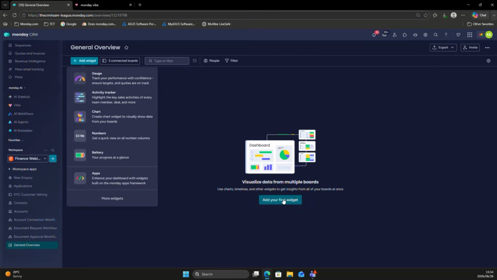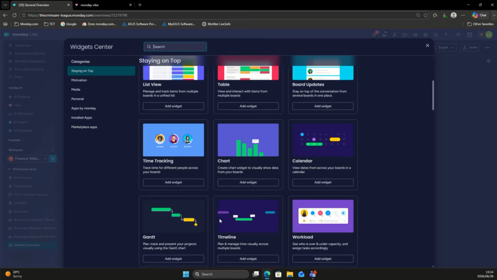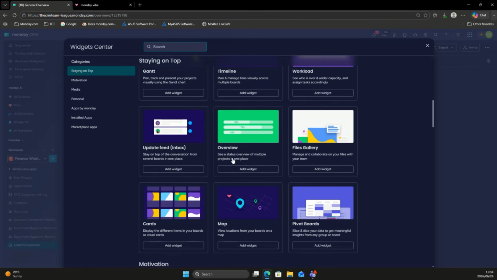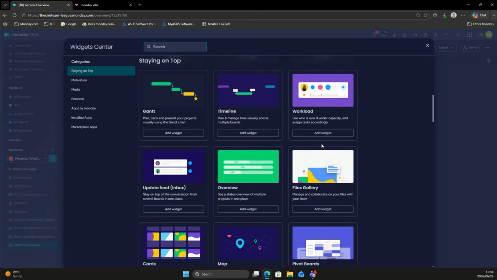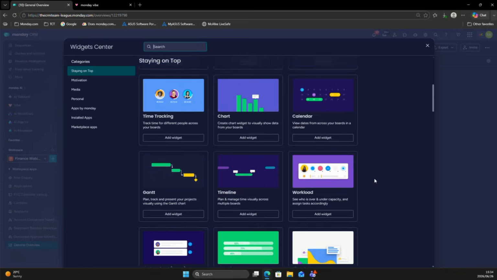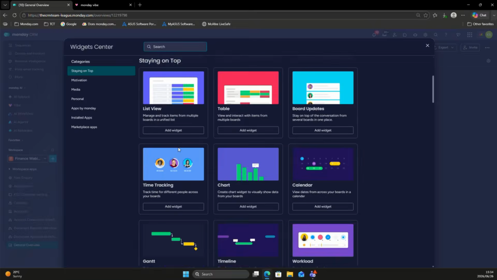You have a wide variety of widgets to choose from. So you can add charts, you can add gauges to track against targets that you've set, you can add in numbers columns as well as battery columns to look at progress. But if you go through to more widgets, you can see kind of the full list of all of the widgets available. There are quite a few visuals to choose from. You can see you've got overview, you've got files gallery, workload widgets, which are really nice for specifically project management, calendar views, charts, and time tracking, just to mention a few.